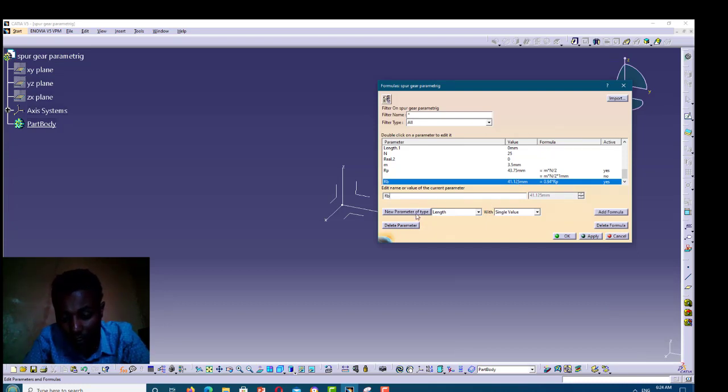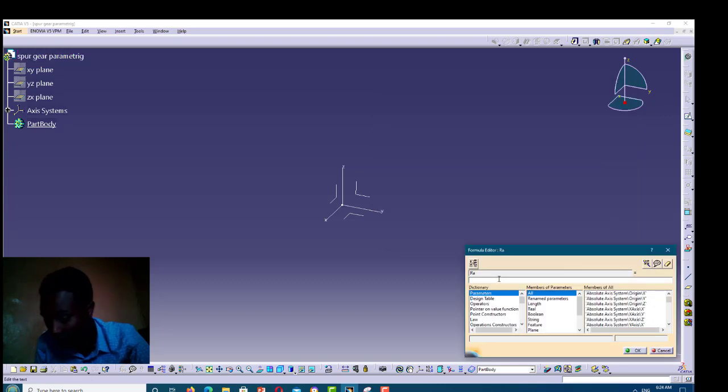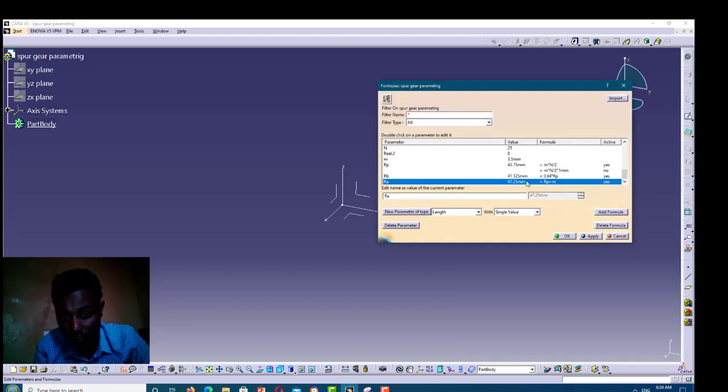And the other parameter is, click on new parameter and name it RA, the addendum circle radius, capital R, A. The value is generated by a formula. The formula for the addendum circle is the pitch circle radius, RP, plus the module, m, small m. Click on OK, and the value is automatically calculated here.